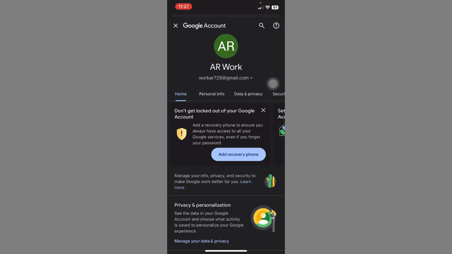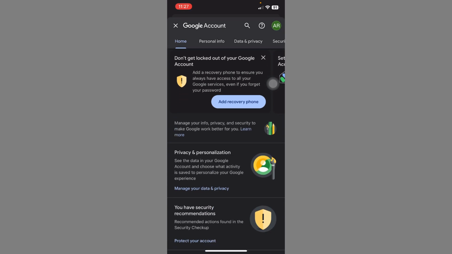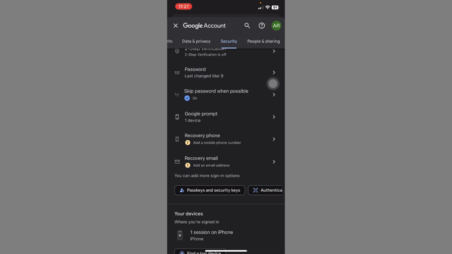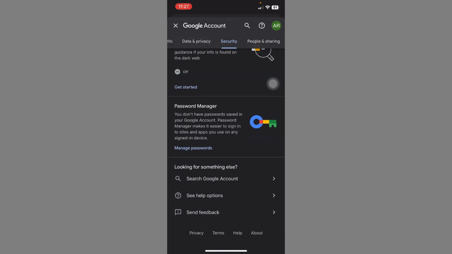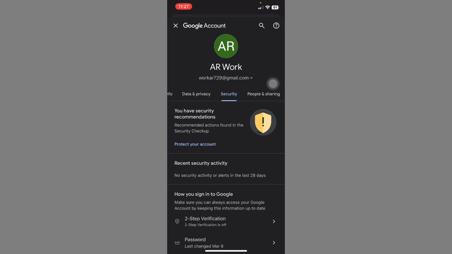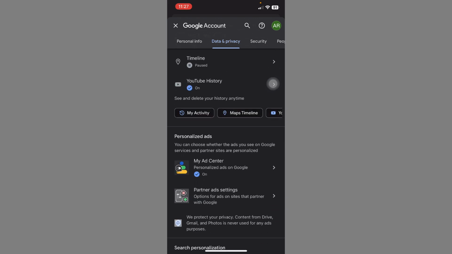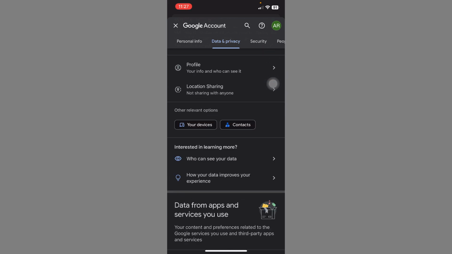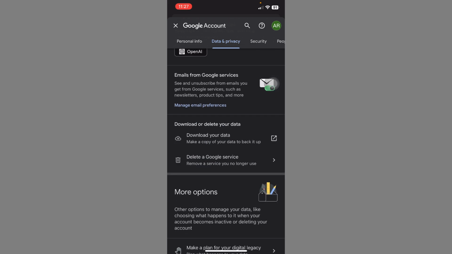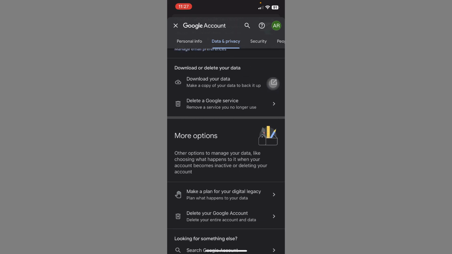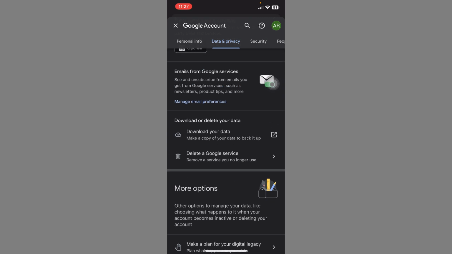Okay, tap on the security option. Okay, click on data and privacy, scroll down, click on delete a Google service, just click.